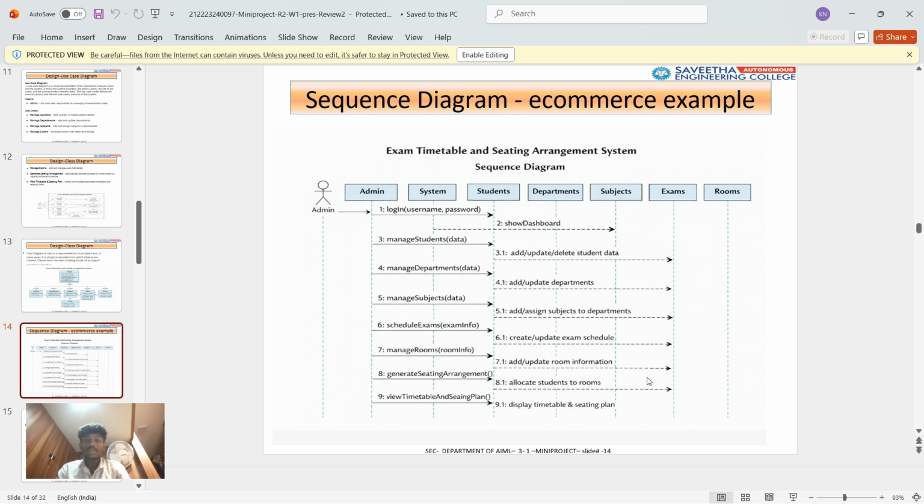Add, update, delete the student data. Next, he has to manage the department data: add and update the departments. Next, he has to manage subjects: add and assign the subjects to the departments and the students. Manage rooms: he has to add and update the room information, observed in real time.